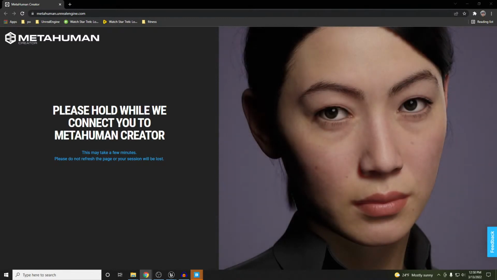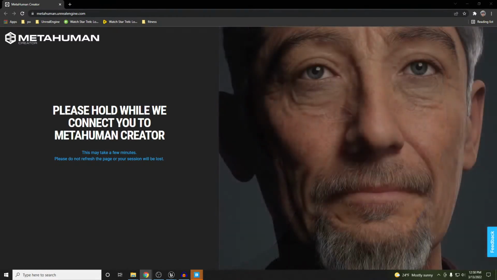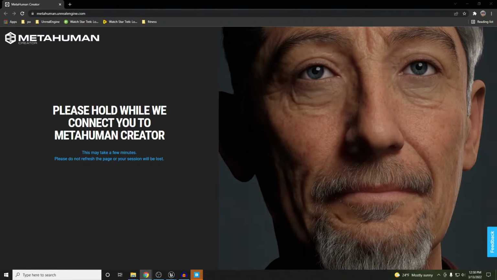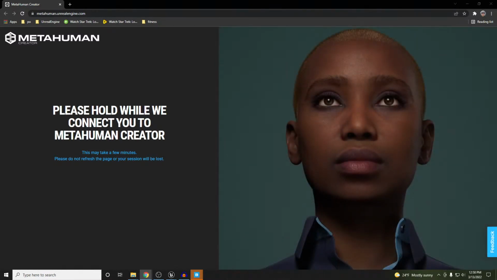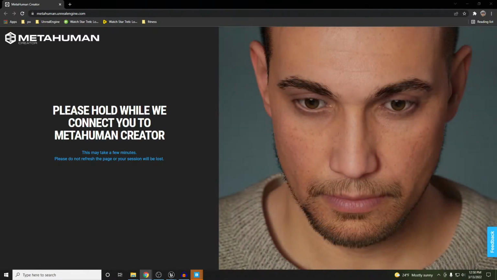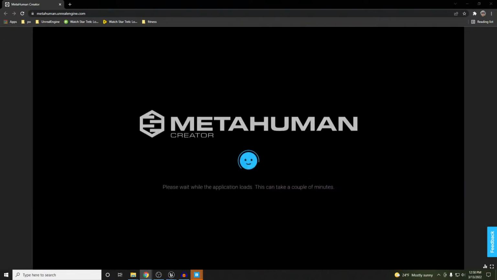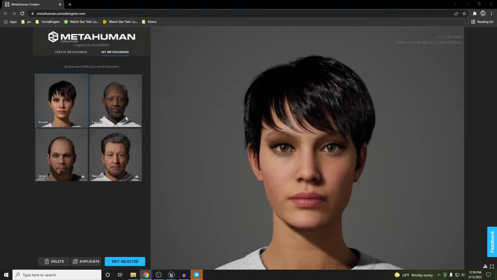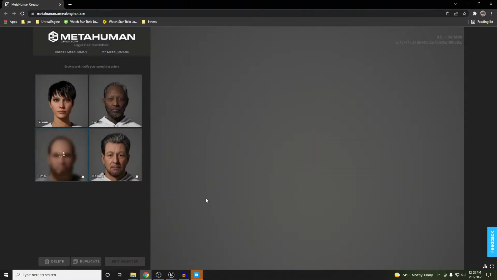And like I showed you, you can just use the head itself because that's the main point of focus, and just use different bodies that are really cheap on the marketplace. But yeah, so let's see. Hopefully this is going to load here at some point. Ah, there we go. So yeah, I was picking up Omar.